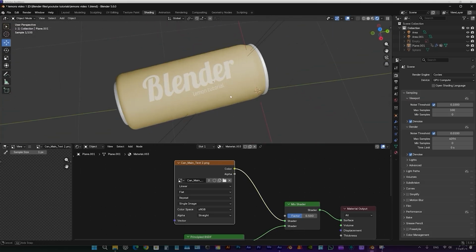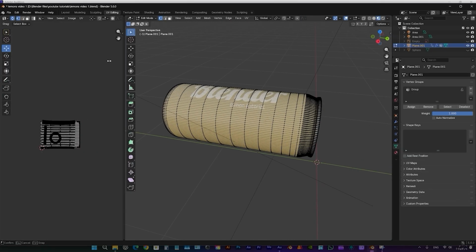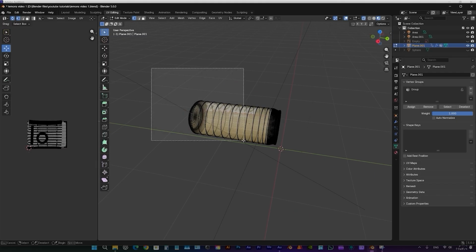Okay, what if it's not correct? You select the can and go to UV editing. After that, you come to X-ray, select the entire shape, and we come here on the left.